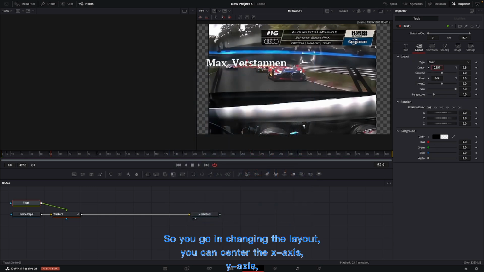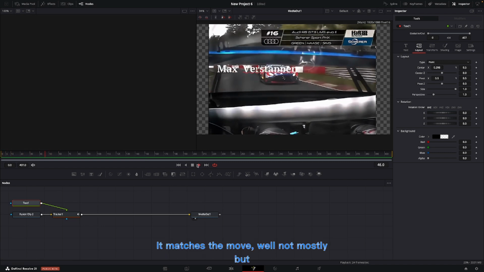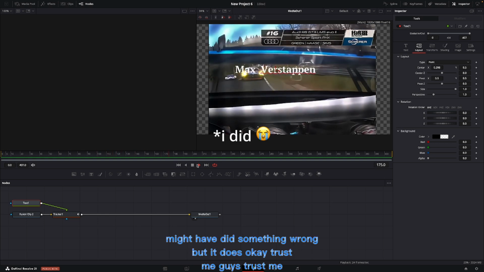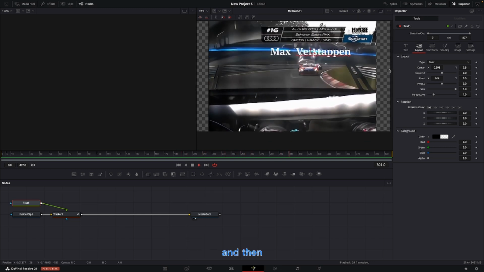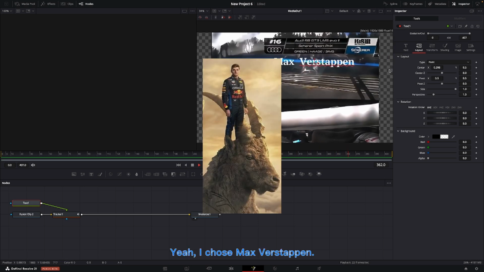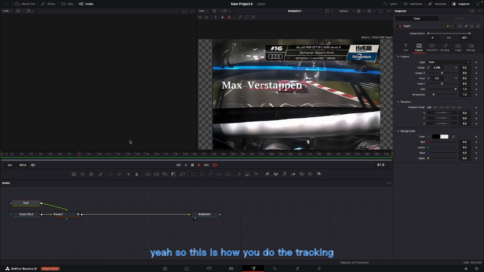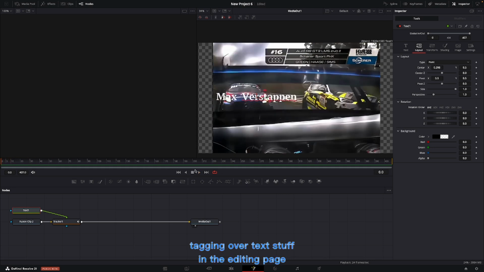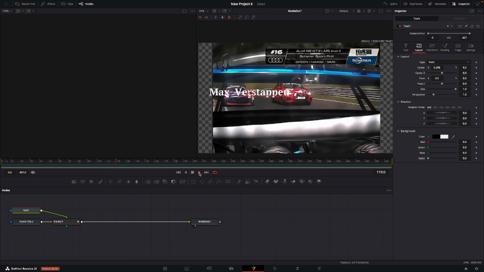So you go in changing the layout, you can center the x-axis, y-axis, and then if you play it, it matches the move. Well, not mostly, but I might have done something wrong, but it does. Trust me guys, trust me. And then yeah, it shows Max Verstappen, and this is how you do the tracking in DaVinci Resolve in the Fusion page without stacking text in the editing page. So that's how you do it.